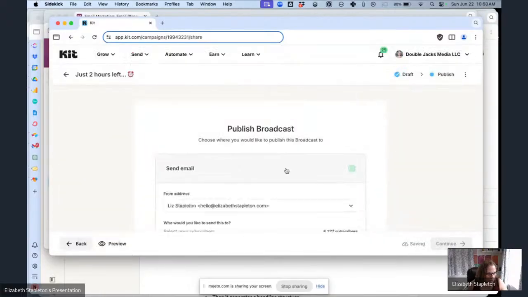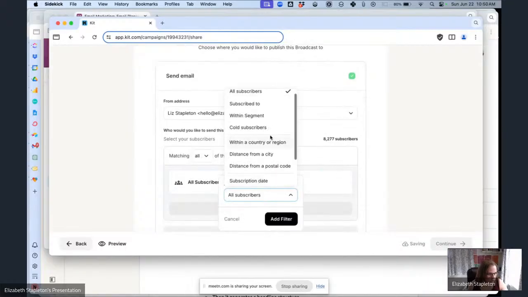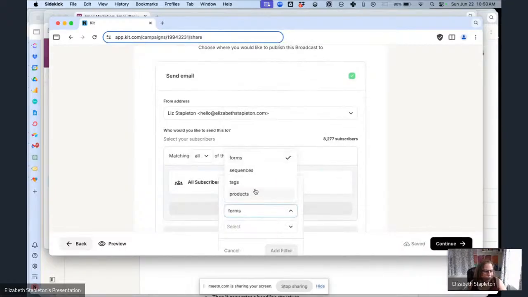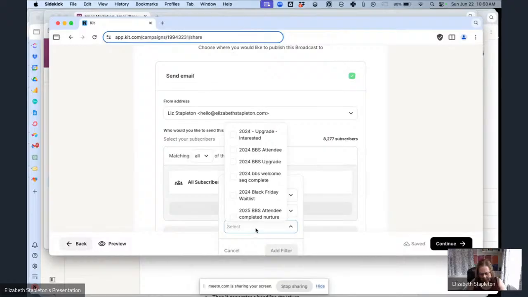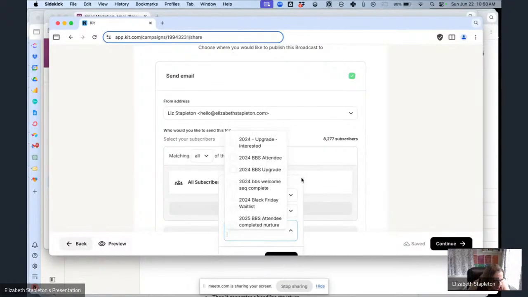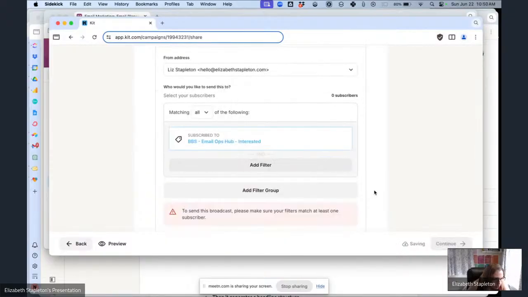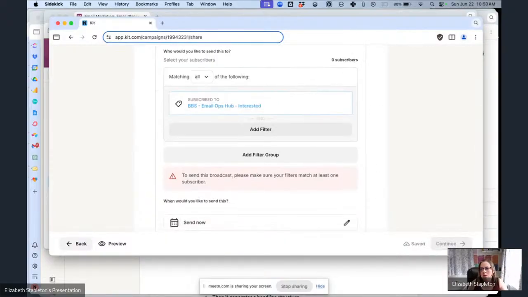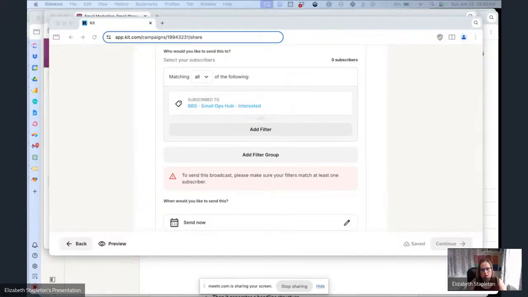It's probably going to get mad at me because I only want to send it to people that are tagged with something. I don't think anyone's tagged with it yet. Yeah, I don't think there's anyone tagged with this yet. So I need to go real quick and tag one of my test emails. Lord knows I've got plenty in there.